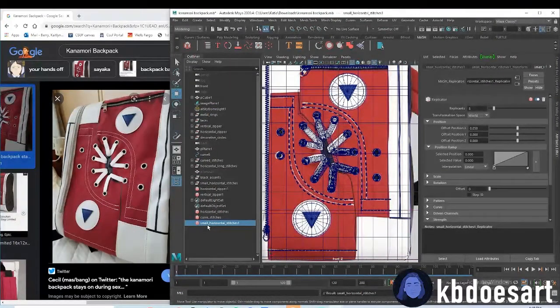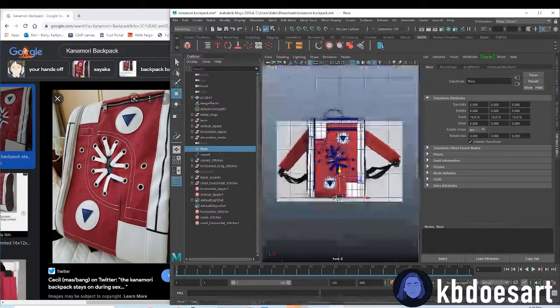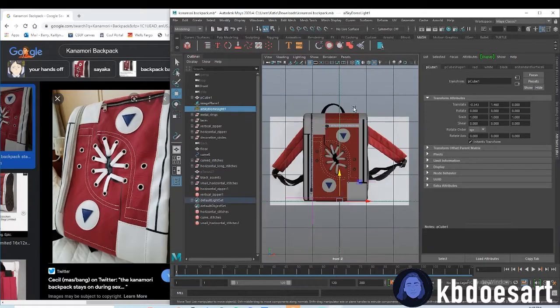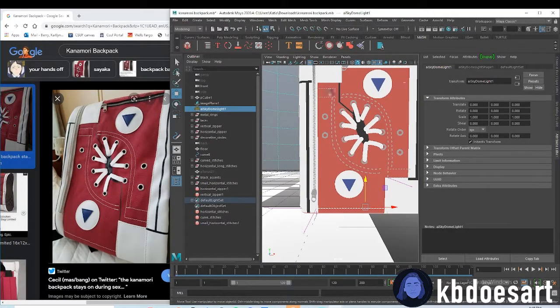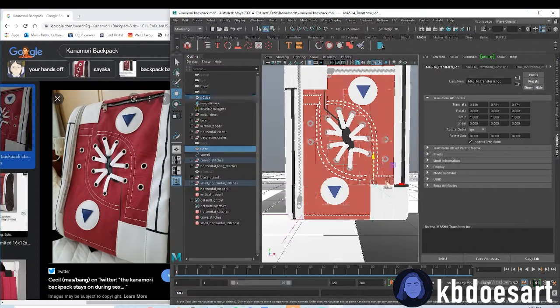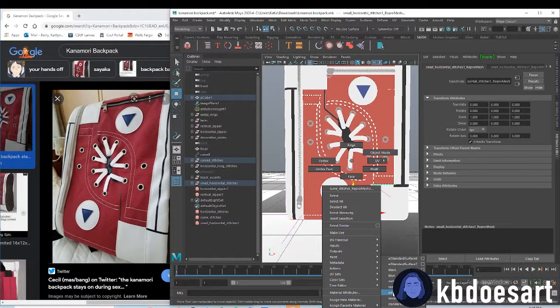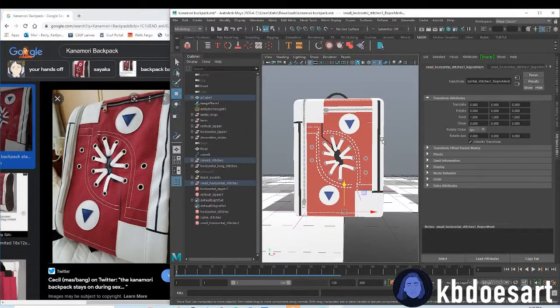This is the first time I'm being very specific about naming stuff. There's just a lot of stuff in this project, so you want to really try and get that down. Okay, so now what I would do is select the stitches and assign them the white texture. And then really all we need to do now is just look at it.